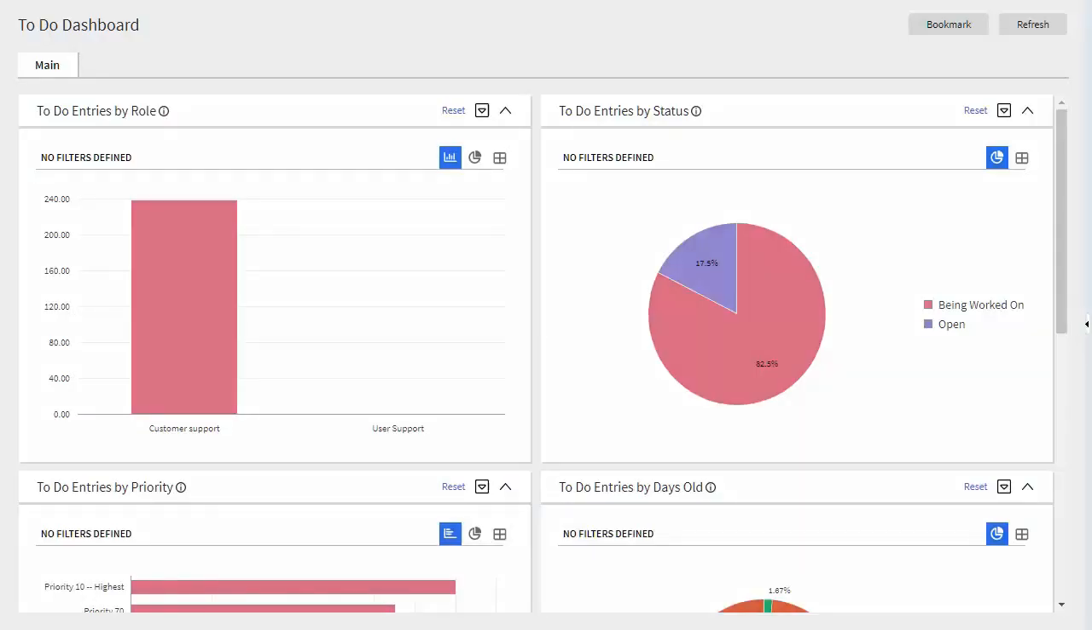Welcome to the To-Do dashboard demonstration. Once the To-Do dashboard has been chosen from the To-Do menu or via the search, the default dashboard for the user is displayed, an example of which is shown at the moment. All the information on this dashboard is about the to-do entries for the to-do roles and related to-do types the user has access to that are in a non-final state.